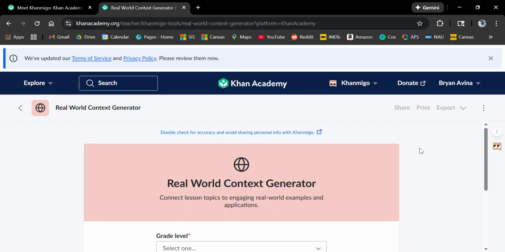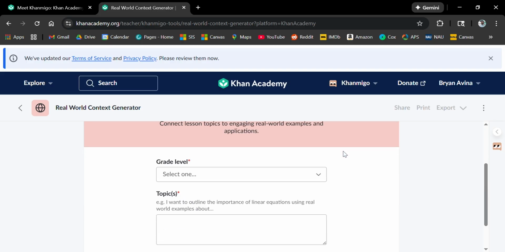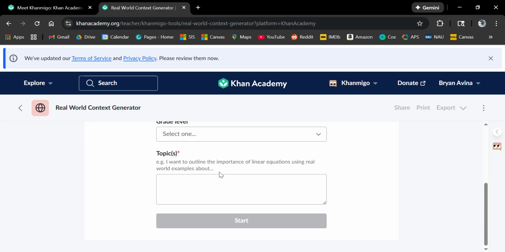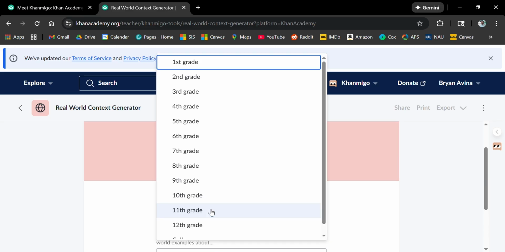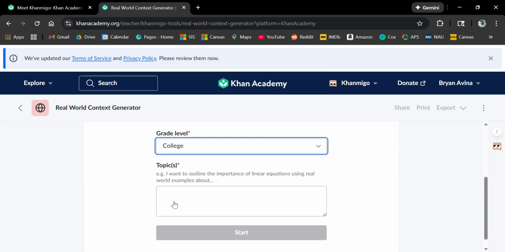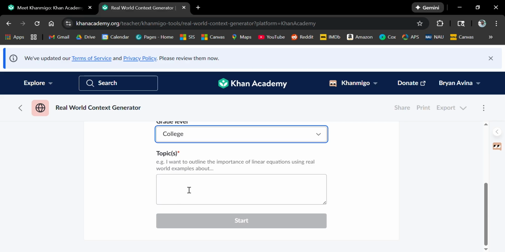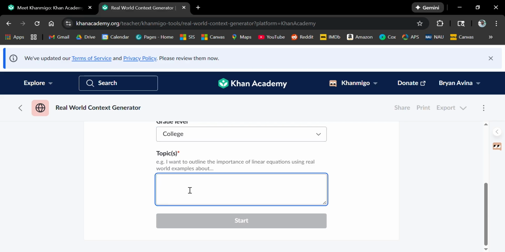Okay, so with this tool, you can connect your lesson topics to real world examples that will help engage your students. Again, there are different options to choose from here, so you're going to have to select the grade level again. Again, we're going to stick with college. And then next, you're going to write about what topic you want to highlight. So let's do cellular respiration again.